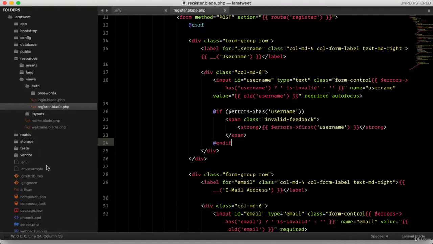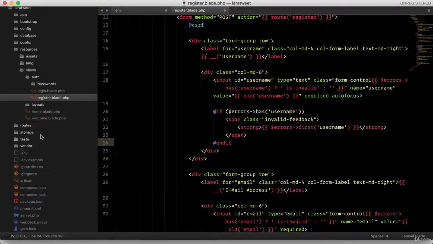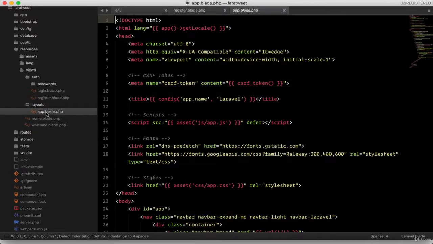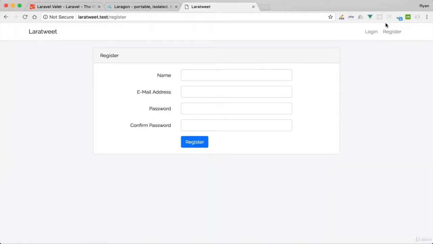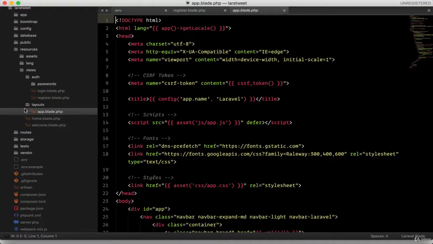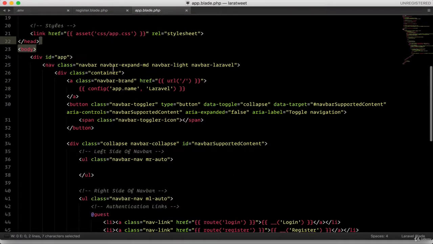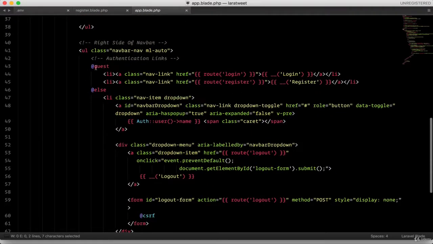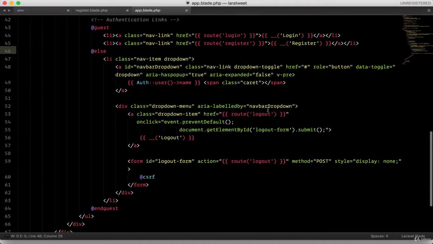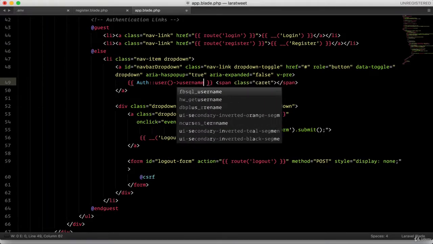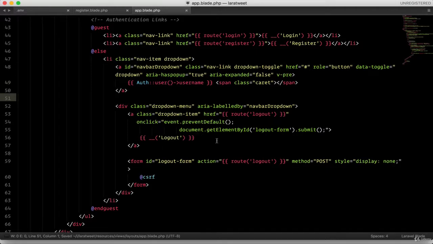The next one we need to work on is layouts, app. As you can see, we can't see it now, but when we register we see our name here, and that is in the navbar. So if you go to layouts app, you will see this is the navigation. If it is a guest, if it is not a logged in user, they will see the login and register links, and if they are a logged in user, they will see their name, auth username, right? So we're going to change this to username as well. This file is also done.